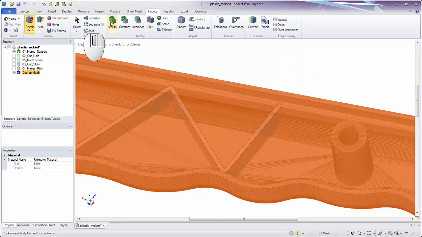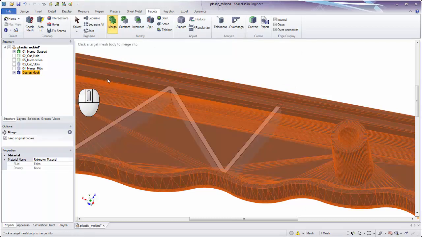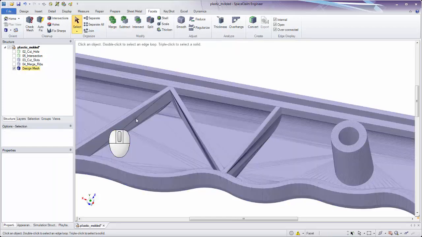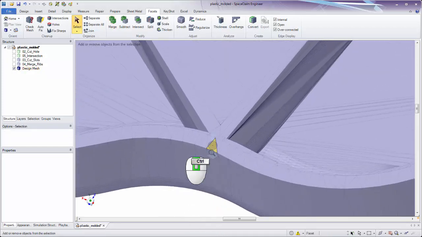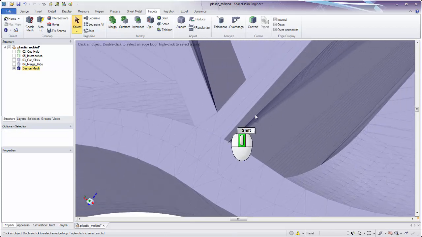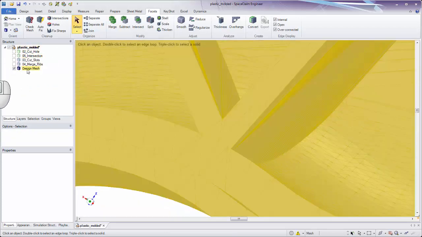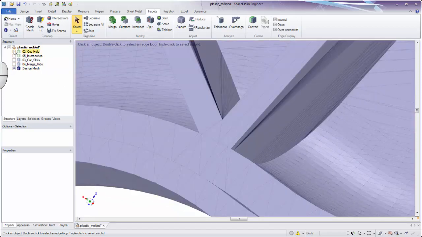So let's perform the merge operation one more time. We'll click the merge tool, click on our mesh, click on our solid here, and they merge together. We'll escape out, zoom in, and we can see the solid body has been faceted. And also notice in the tree that we only have the design mesh. The O1 merge bodies is no longer there.